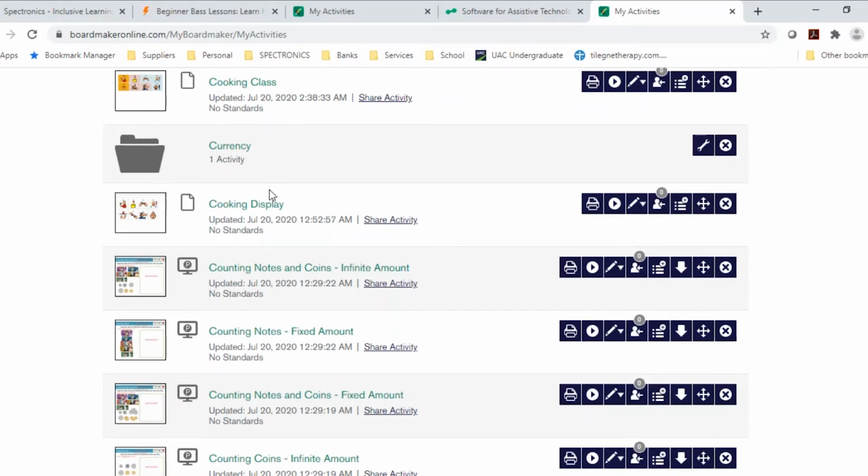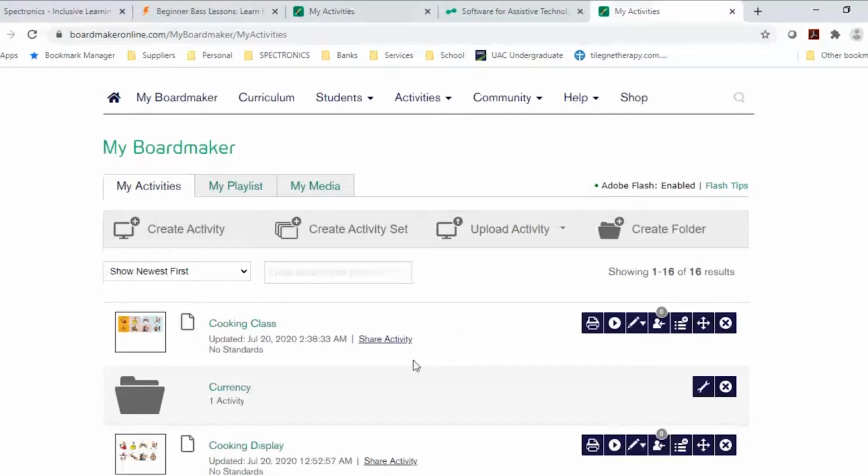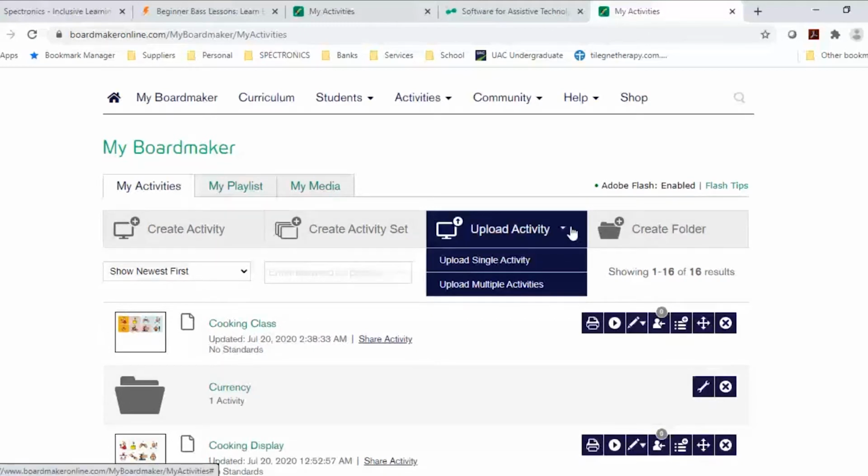You'll also see at the side of these activities a little toolbar that says you can print it, play it, edit it, share it, delete it if you wish, or expand on it. I just want to quickly show you too, you can upload an activity, so for those people who have used Boardmaker 6 or even Boardmaker 5, you can upload those activities.